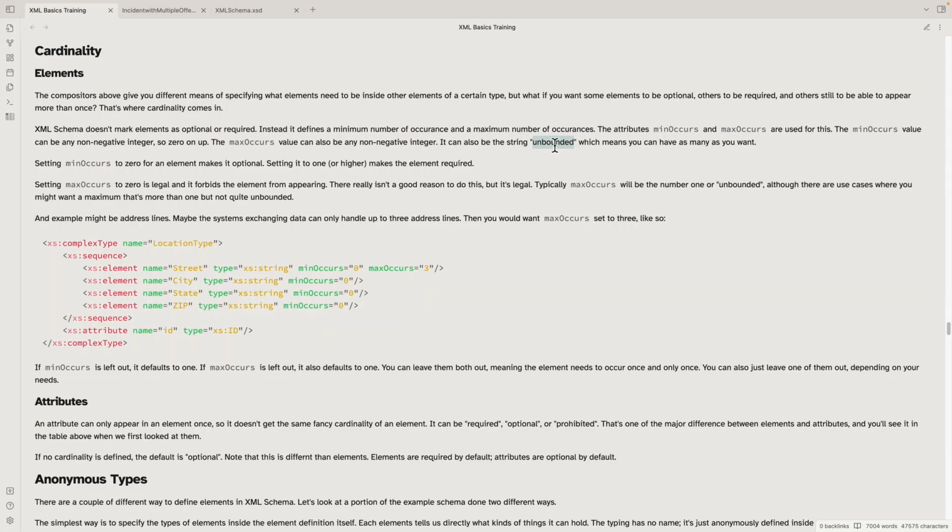So min occurs, any non-negative integer 0 on up, but typically 0 or 1, and max occurs any non-negative integer, and also the string unbounded. So if min occurs is 0, that means an element is optional. If min occurs is set to 1 or higher, that means the element is required. And so instead of explicitly saying optional or required, you just do it with min occurs. If it's 0, it's optional. If it's 1, it's required.